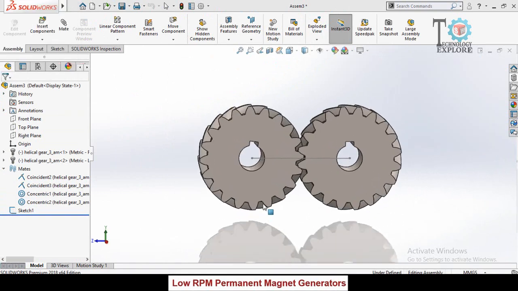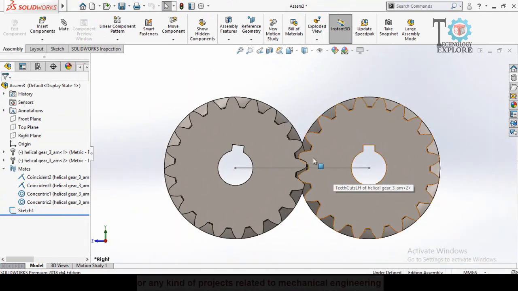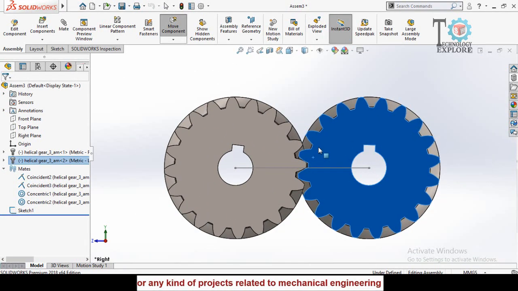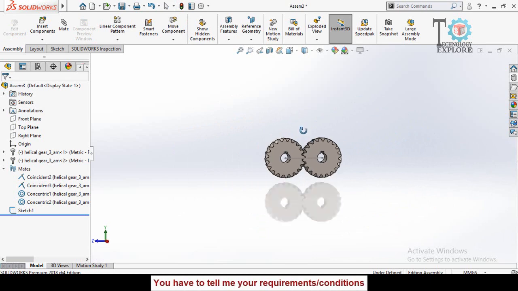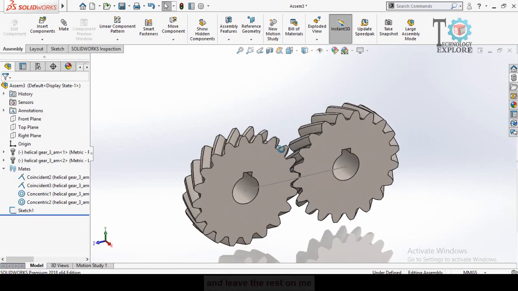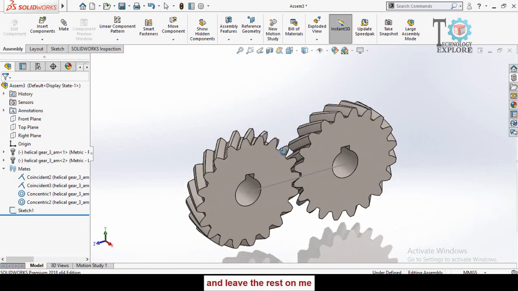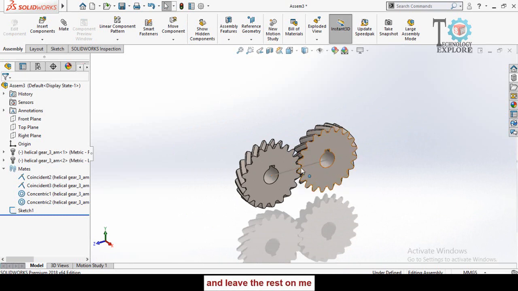Again press the space key, then select this view orientation. Rotate the gears to align them like this. So now we have fully defined the assembly of these two gears. So click on this line and hide it.